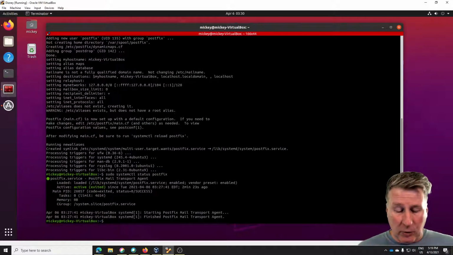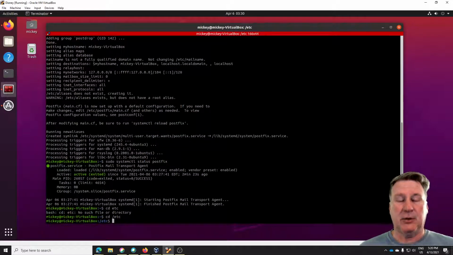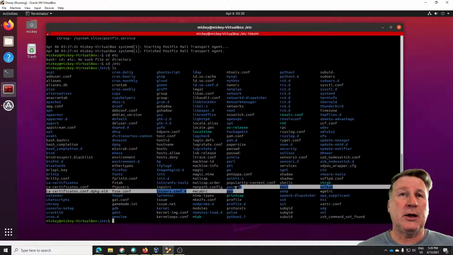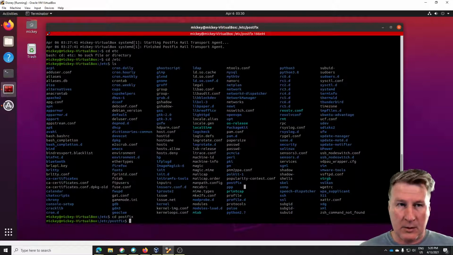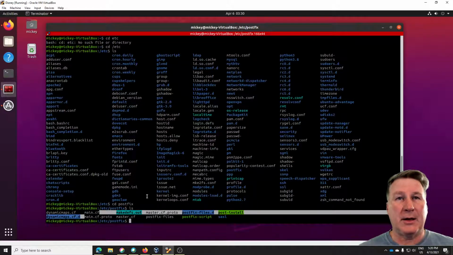So like I said before, we're going to go check out the main.cf, and that should be in the /etc directory. Oops, typo, fat fingered it again. Okay, so we're in /etc. Now there should be a postfix directory right here, and so we can go there, ls, and see main.cf. That is the file we want to look at.